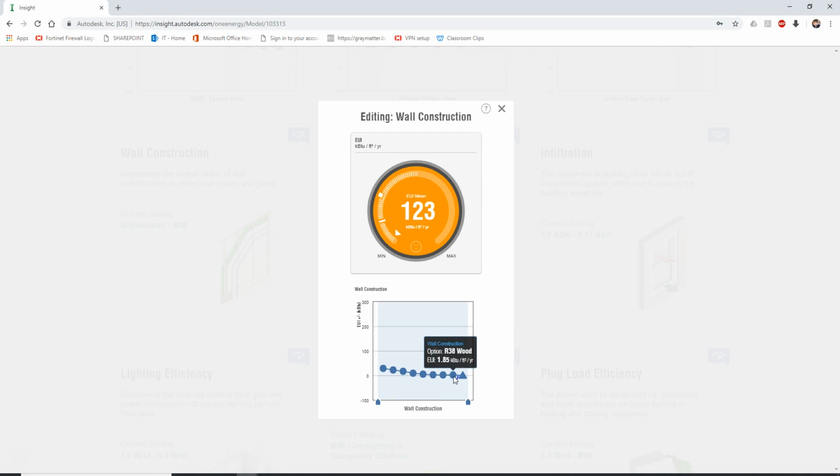R35 is pretty high for a residential home construction. That would be a thick wall. Here's a 12.5-inch SIP panel, 14-inch continuous. So somewhere in here probably.